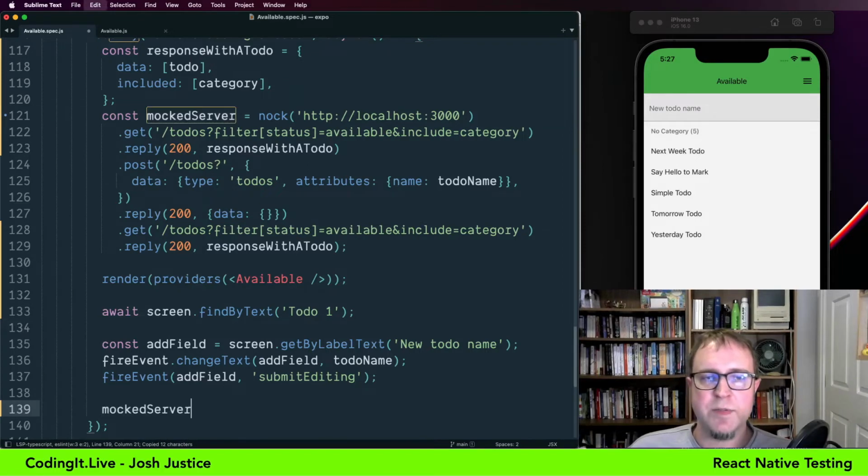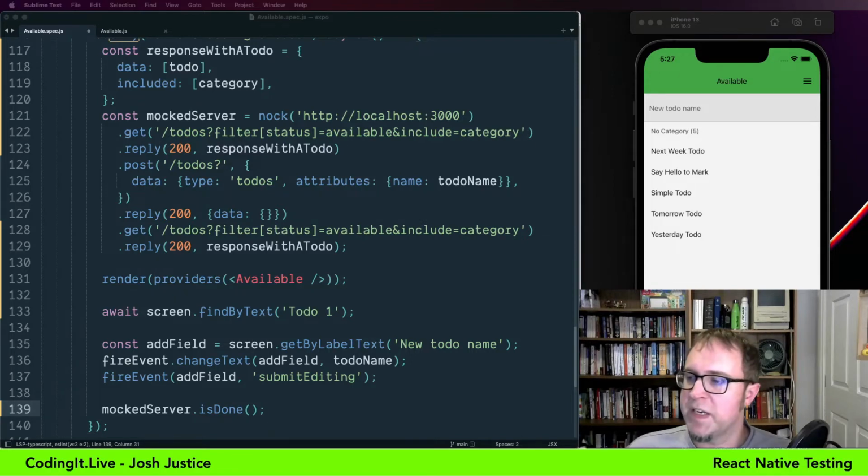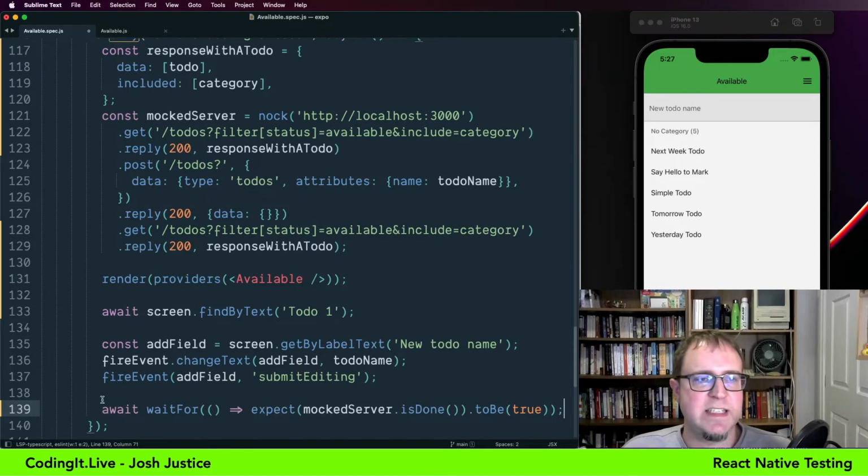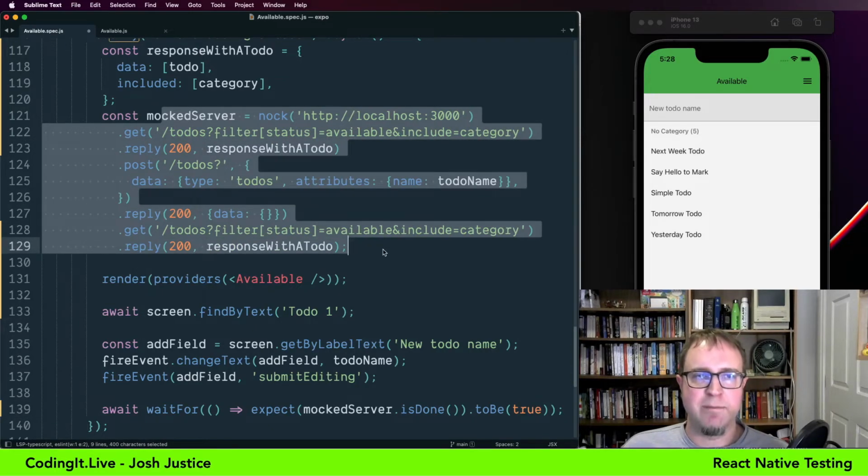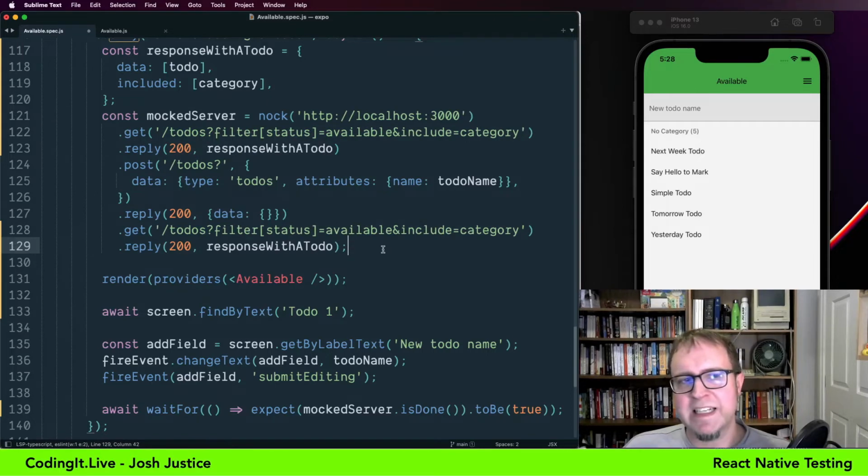But what this gives us the option of saying is mocked server is done. We want to confirm that all the correct requests have been made to the mocked server. And we do need to put this in a wait because it's going to be a little while asynchronously before that happens. So how we do that in React Native Testing Library is we await waitFor, and we want to expect mocked server is done to be true. So what this does is wait until the timeout, up to 5 seconds, and make sure that all of these requests are actually made. So let's see if it passes, and then I'm going to try breaking it in various ways so we can be sure of what we're actually verifying here.